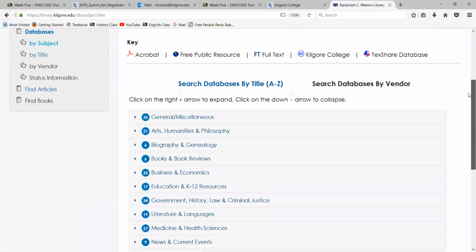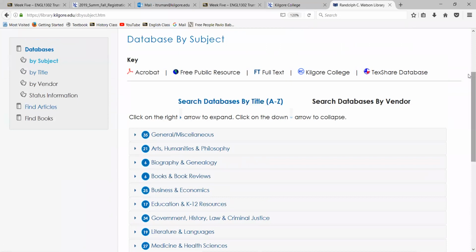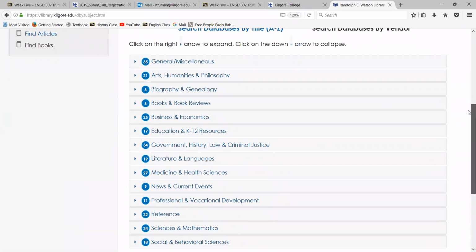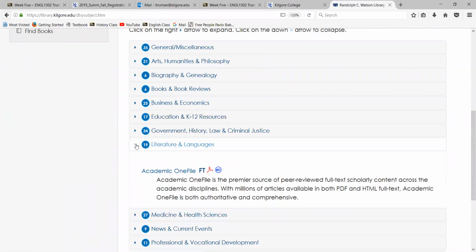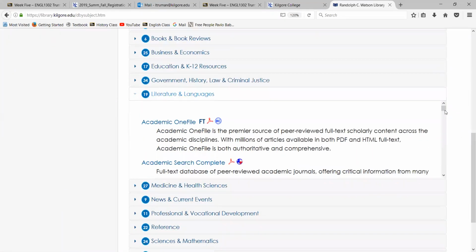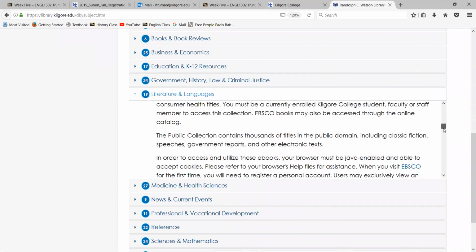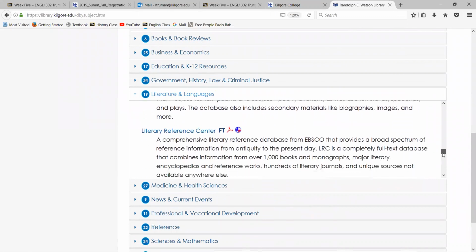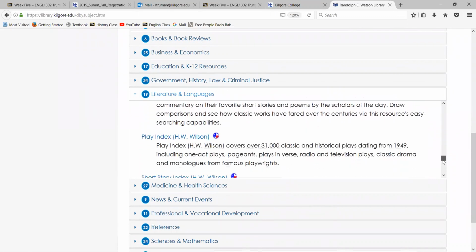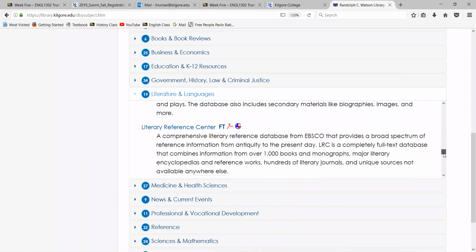You can see that you can go in alphabetical order, or what's nice is the first time you open it up, they have it narrowed down to the different subjects. So if you want to go to literature and languages, you can see that there are a lot of literature and languages databases. I'm going to show you my favorite one, which to me is the one that you probably need to go to first, and that's Literary Reference Center.